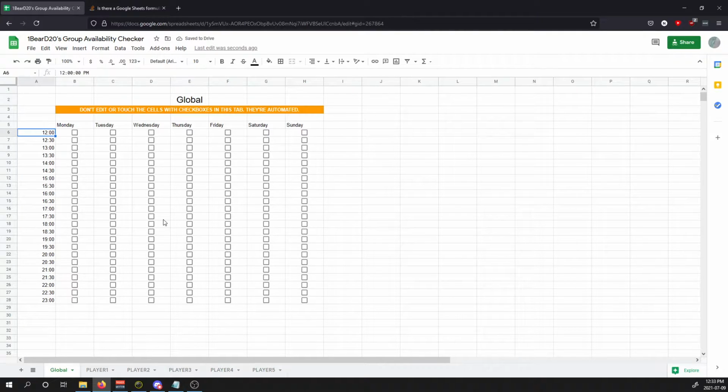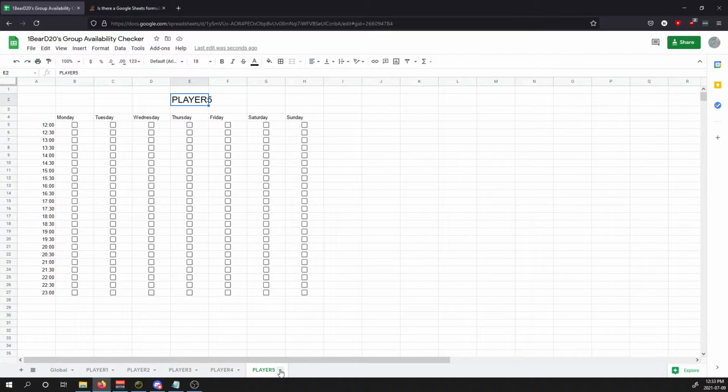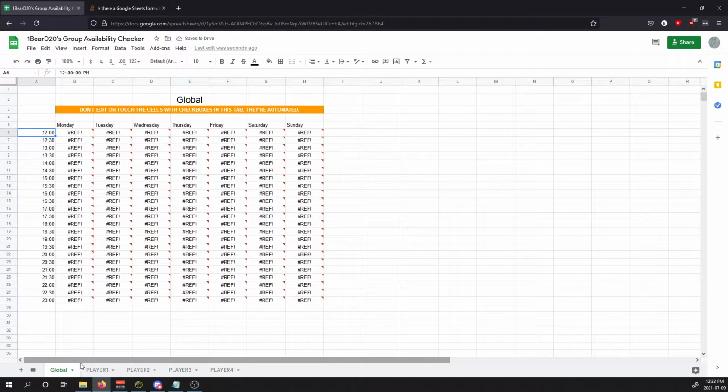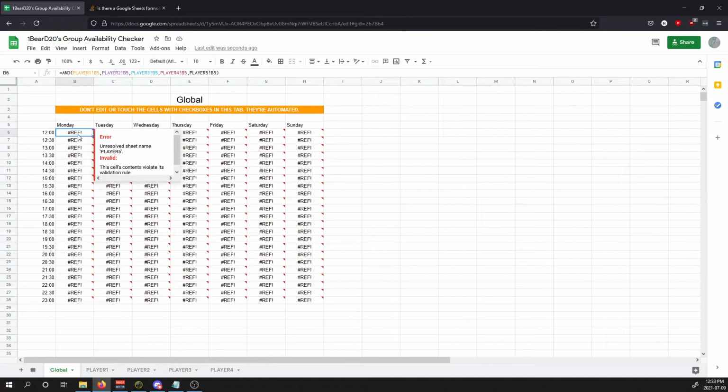Okay, if you want to add more players because you have more than 5... actually, if you have less than 5 players, what you're going to want to do first is right-click the tab and delete the number of sheets that you don't need. Then you're going to get a bunch of errors here. That's totally normal. Click on the first cell for Monday, your first day, and just remove the last one here in the code.